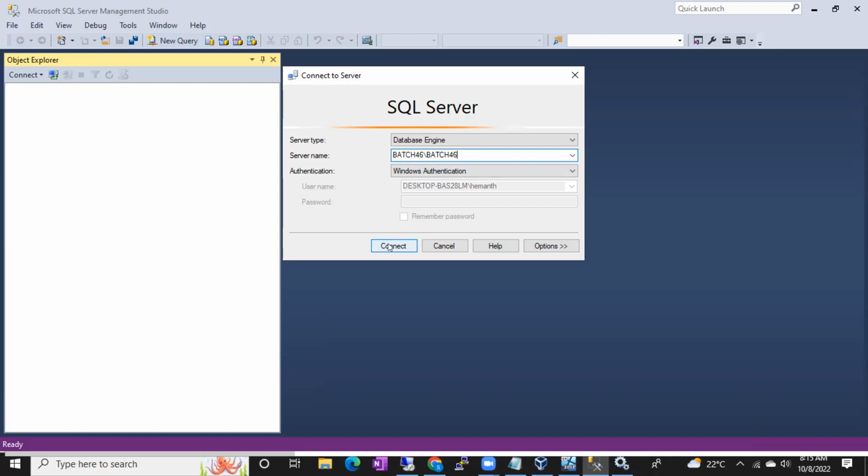Can I connect now? What if I click on the connect button? Is it successful, or will I get an error message? It will throw an error. We cannot connect. Why? Because we didn't install that setup. We don't have that instance with that name. Okay, you will get an error like this.